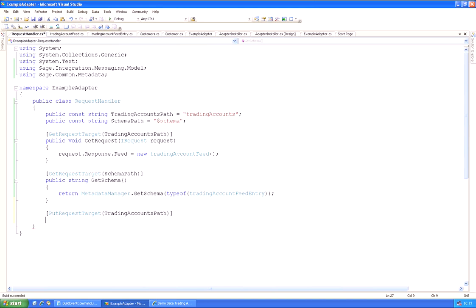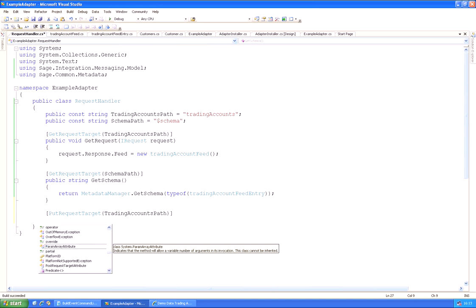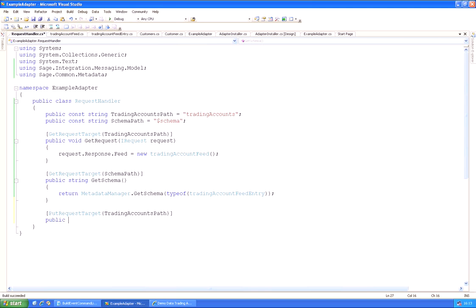So here we'll just call this put request. Put trading account, we'll call it. Again, the actual name doesn't matter. It's the attribute which is the important thing.